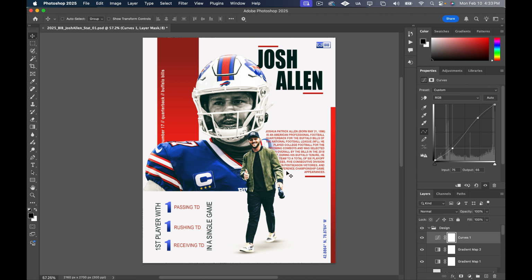All right, that pretty much completes this particular graphic. Can't wait for the next Bills game. Josh Allen won the MVP. That's always a blessing. So we'll continue to make more graphics.